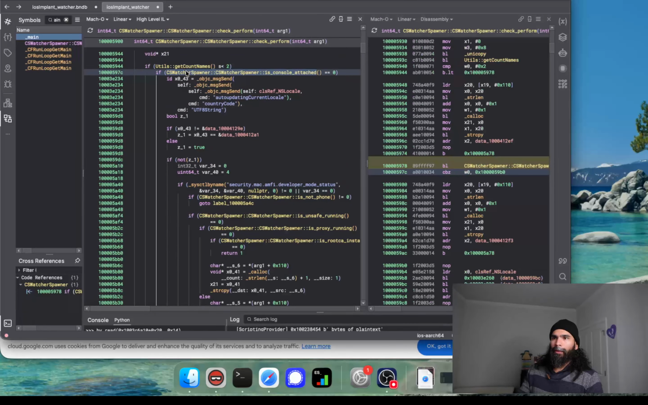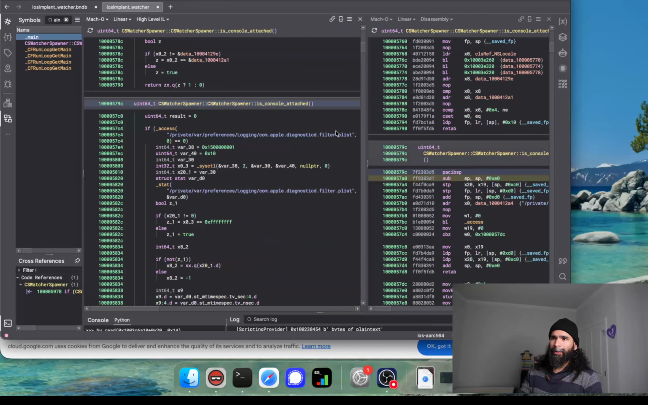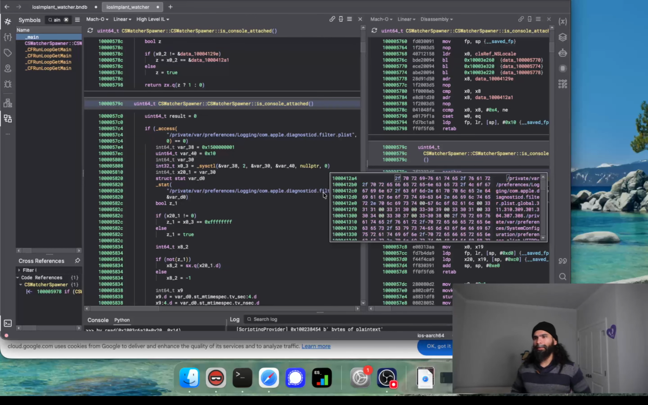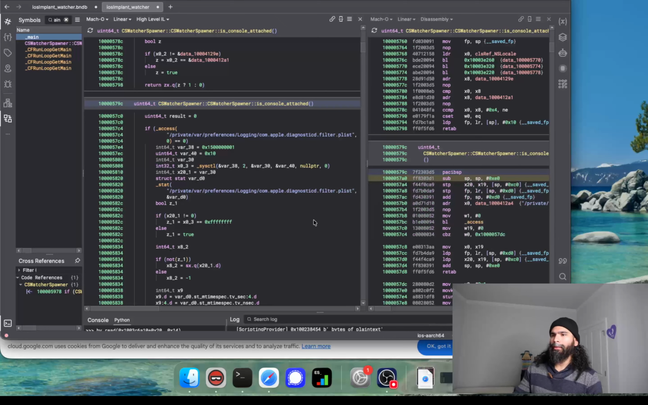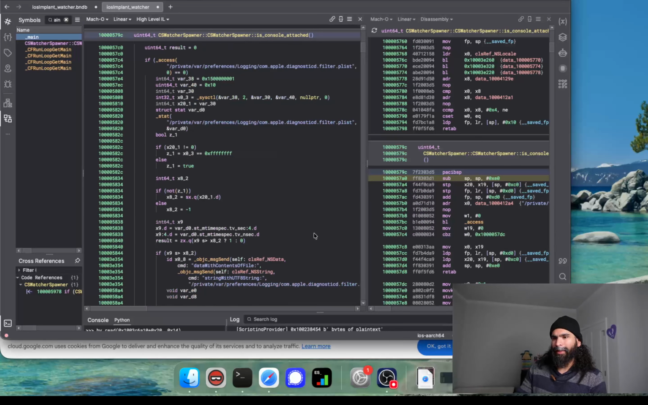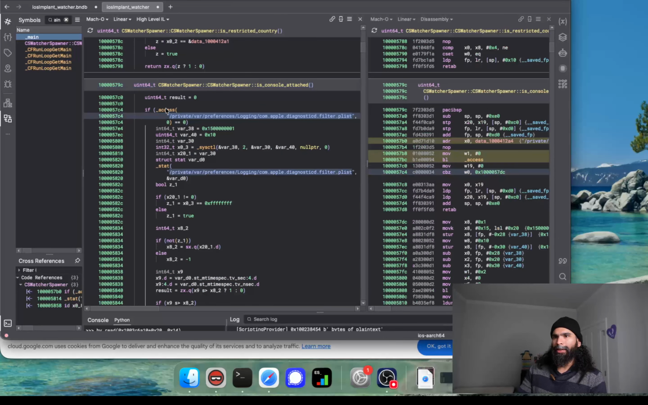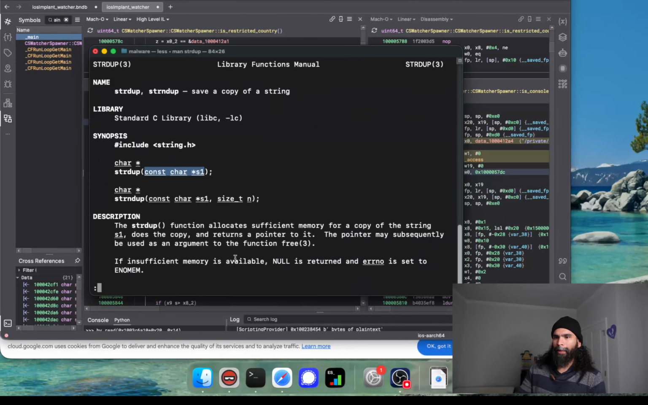Okay, so next thing is console attached. It's pretty interesting. I don't spend a lot of time with iOS stuff. There's not a lot of samples that are released, but it does access for this plist. So it's checking to see if this plist is on disk, and it checks to see if that is 0. And I forgot the return value of access.